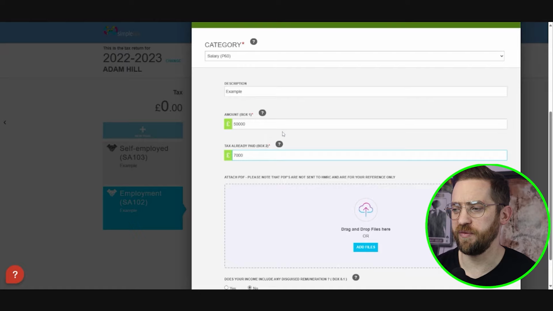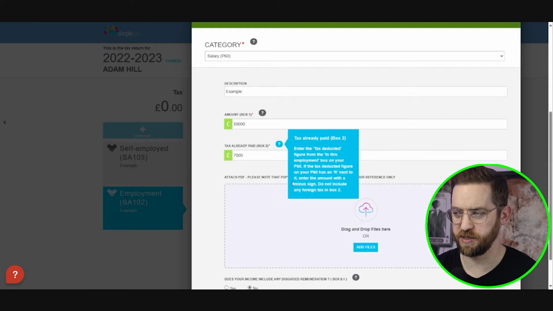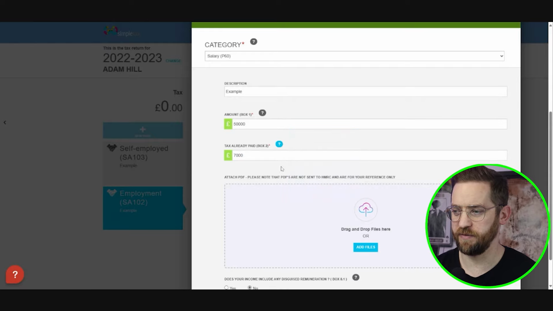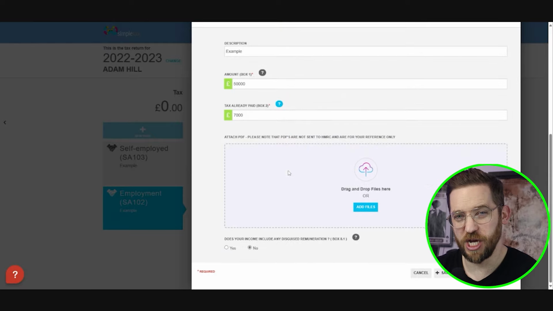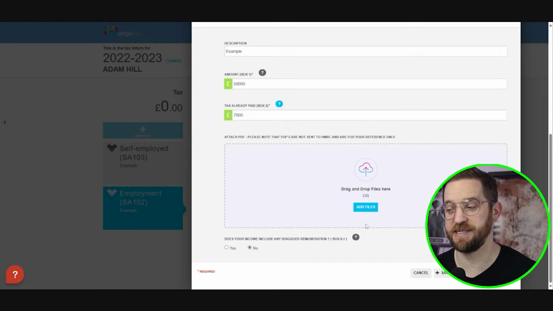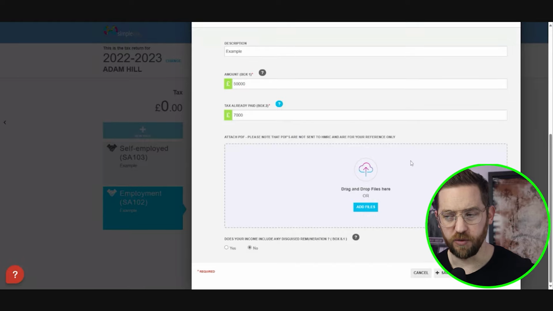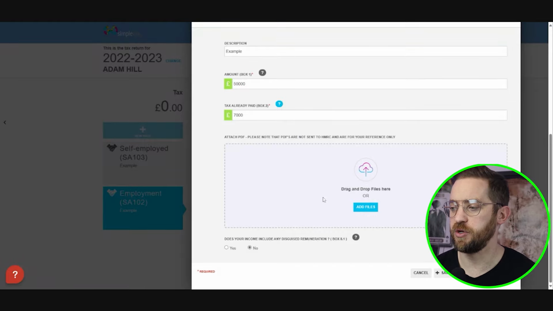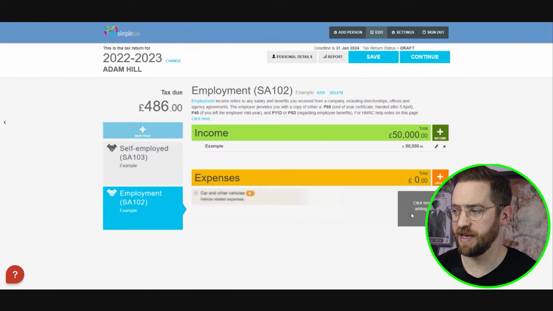If you need any help with where to find this information or a bit of background on what these questions mean, you can click on the question marks to the right hand side and you'll be given a bit of guidance. If you want to attach anything, so maybe you want to attach your P60 or your P45 for your record keeping requirements, then you can do so by uploading here. Does your income include any disguised remuneration? Again, if you need information on that, click on the question mark. I'll say no. I'm going to save that.